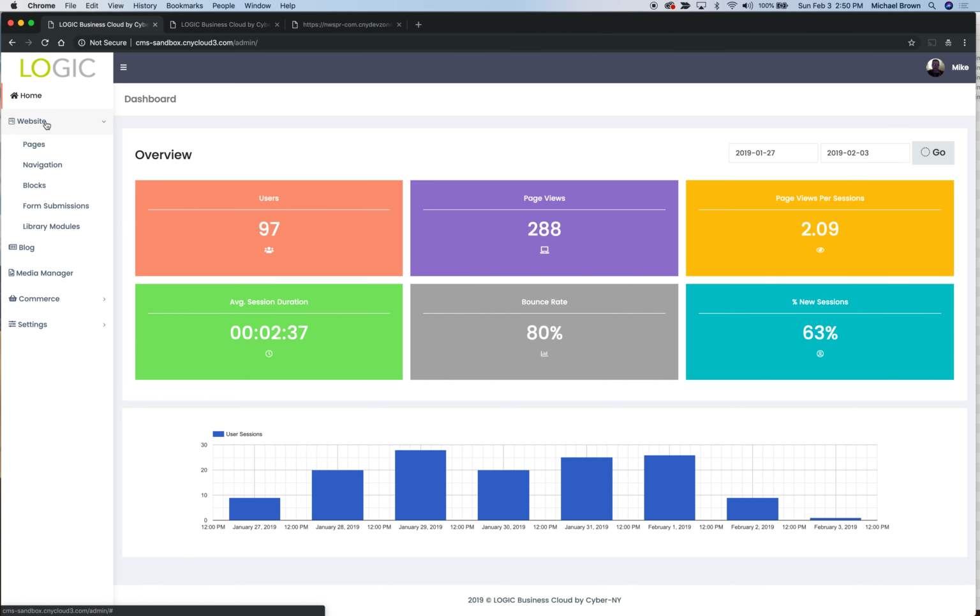So within website, you have controls for managing your pages, your navigation, which would appear on the site, blocks, which are shared units, such as a footer, mobile footer, your header. Those are contained in blocks. And then form submission is a list manager. So if you create forms on the website, we're going to aggregate all the leads within the form submissions manager.